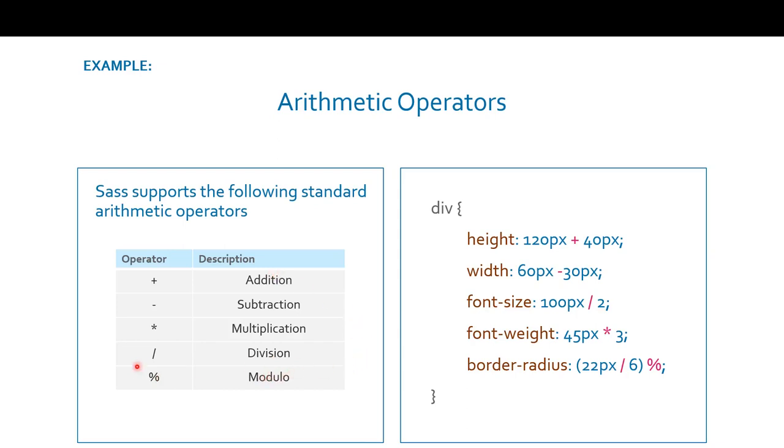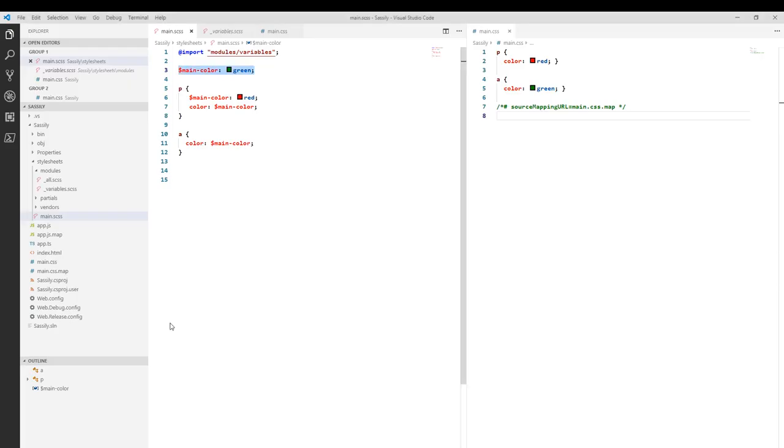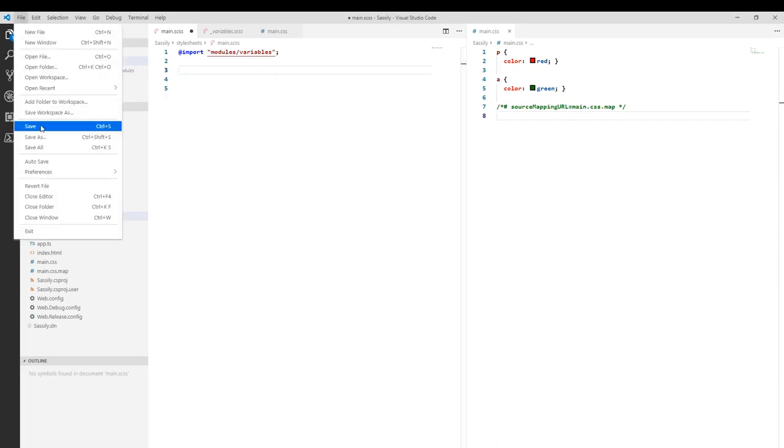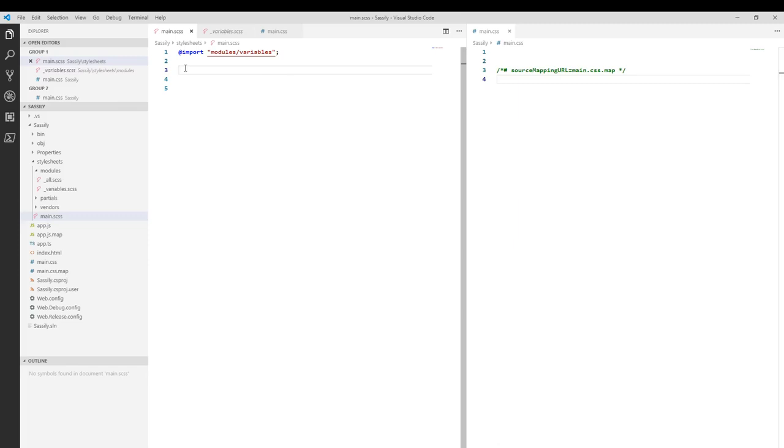Let's just take these and play around with them to show you how they work. If I copy this and come over to my IDE, let's clear off these lines and save so that it's clear. And if I paste this, I just want to show you all the basic arithmetic operators. The modulo is not working properly. How do we do modulo? I will check that later, but these are basically our Sass operators.